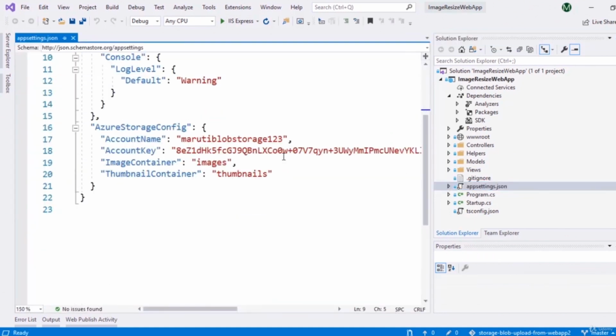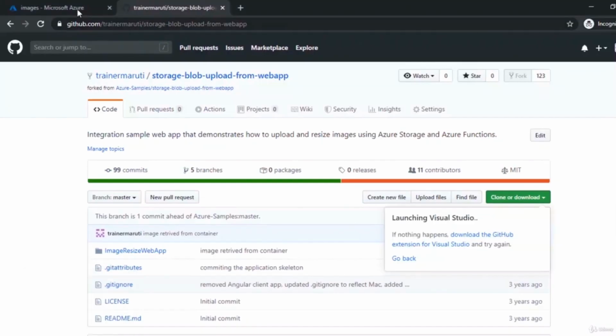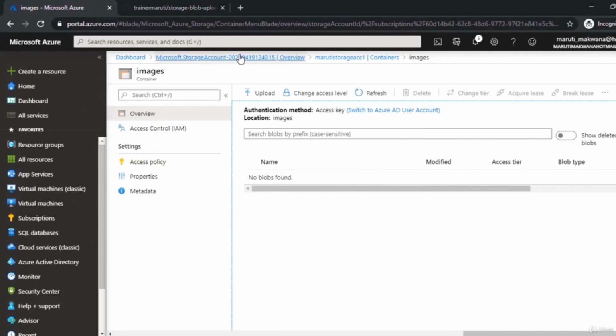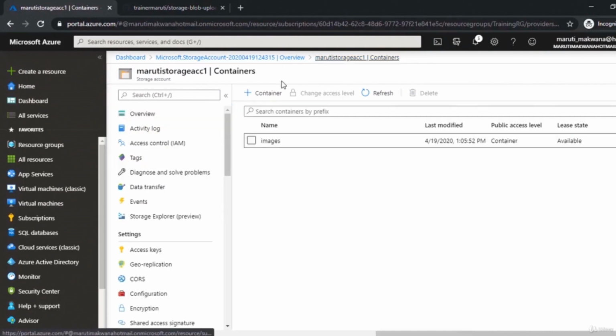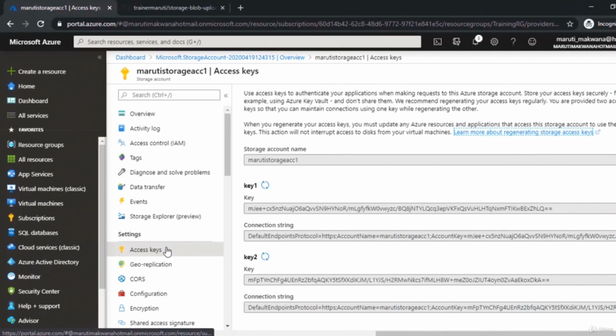In this appsettings.json, I have an association with my existing blob storage account. And then we have an older account key. I want you to change this with respect to your storage account name and the account key. You can go to your portal. Inside this storage account, left side, you have a section called access keys. And that's the place where you have a storage account name and keys.